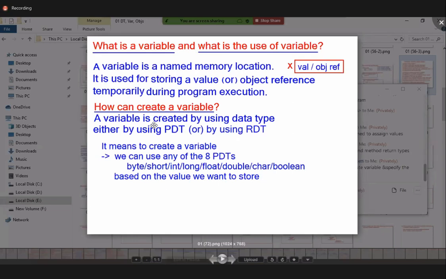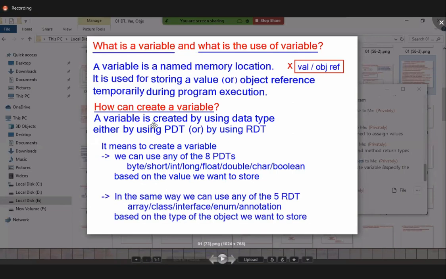Next, we can use any of the 7 reference data types based on the object we want to store: array, class, interface, enum, annotation, abstract class, final class. Any of these you can use, based on the object reference you want to store. So how can you create a variable? A variable is created by using a data type, either a primitive data type or a reference data type.